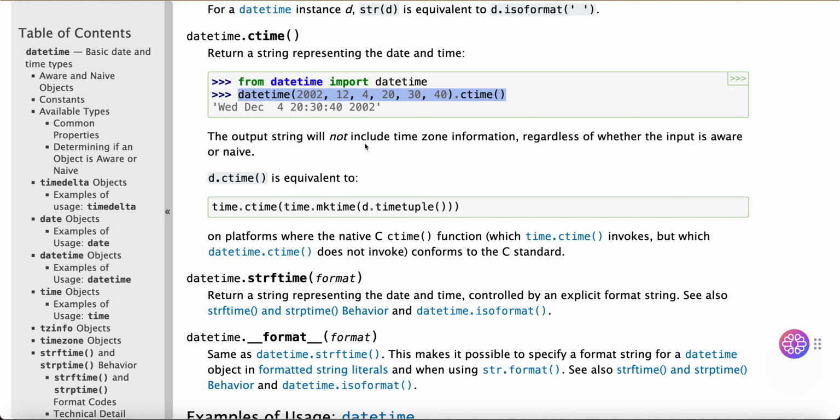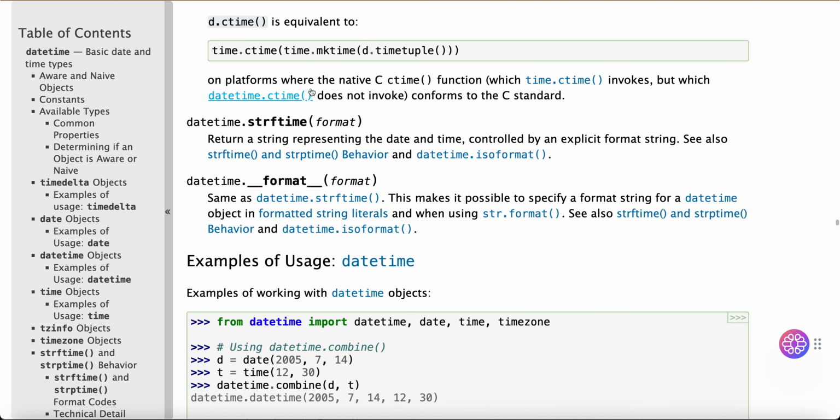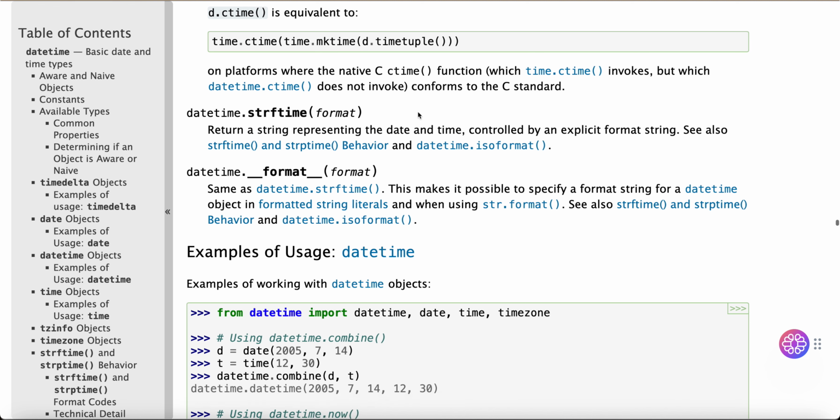The output string will not include time zone information regardless of whether the input is aware or naive. d.ctime is equivalent to time.ctime(time.mktime(d.timetuple())) on platforms where the native C ctime function, which time.ctime invokes but which datetime.ctime does not invoke, conforms to the C standard.